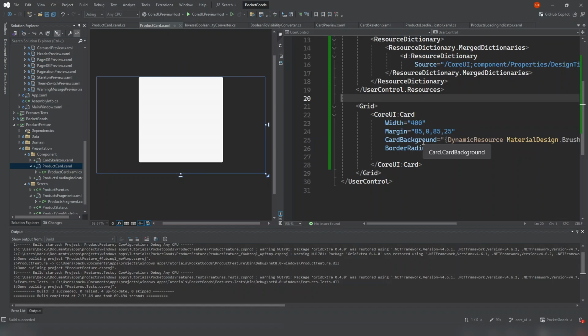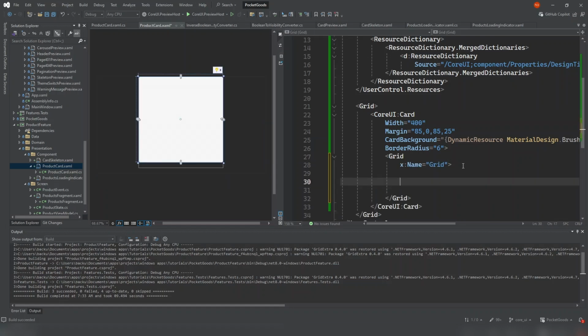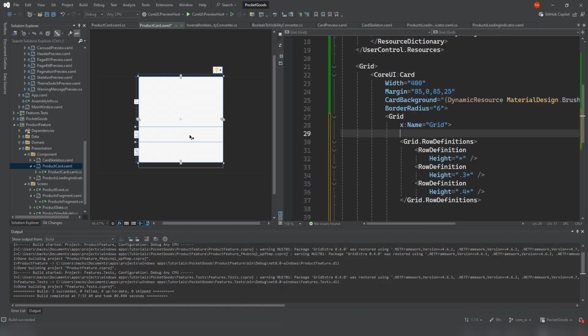Inside, the card consists of an async image, the title, the price, and the learn more button. Another grid to represent those elements in a vertical sequence using row definitions. The async image is going to occupy the maximum height. And for the rest, let's say, for example, 30% for the title and 40% for the learn more button. Or you can just do the opposite, if you will, 40% for the title and the price, and for the rest, 30%.